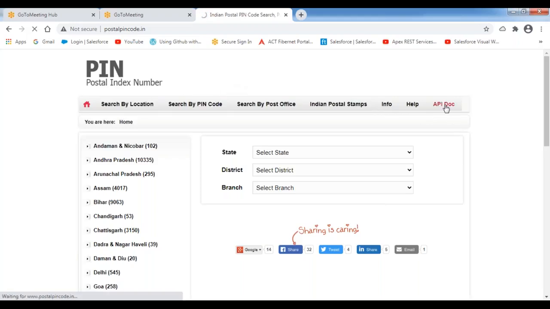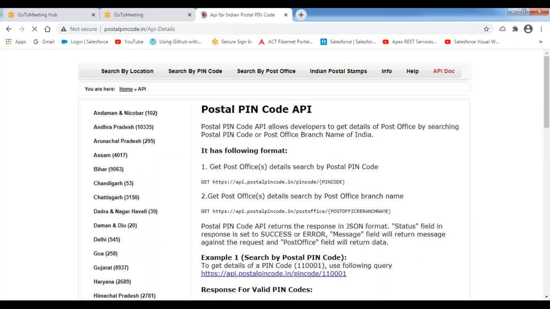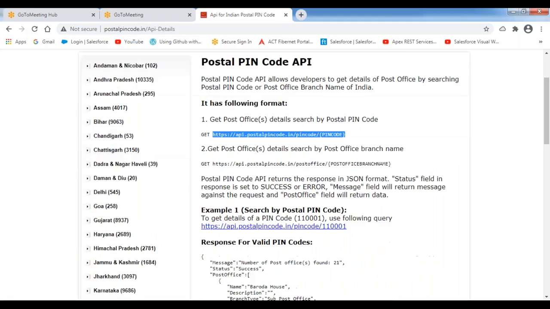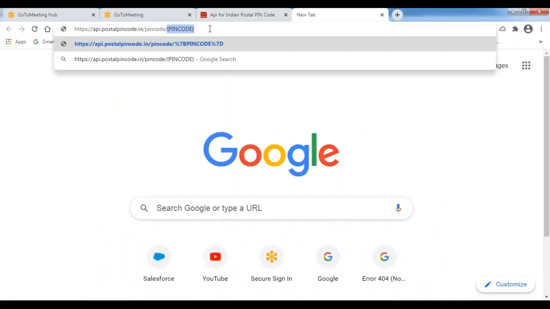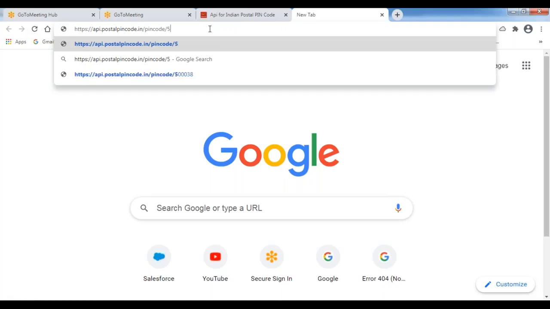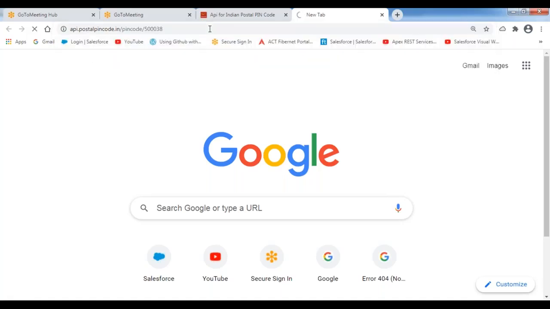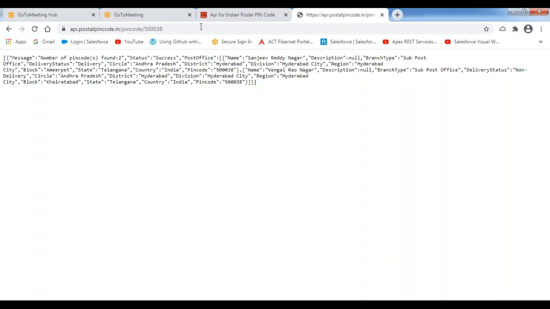We can go to this API documentation. Here we can see the website which we have to use, where we can specify the pin code number. Let me copy this website name and place it inside the browser. Here we have to specify the pin code number, for example 500038, which will return all the postal department branches available in that pin code. 500038 is the SR Nagar pin code number in Hyderabad.